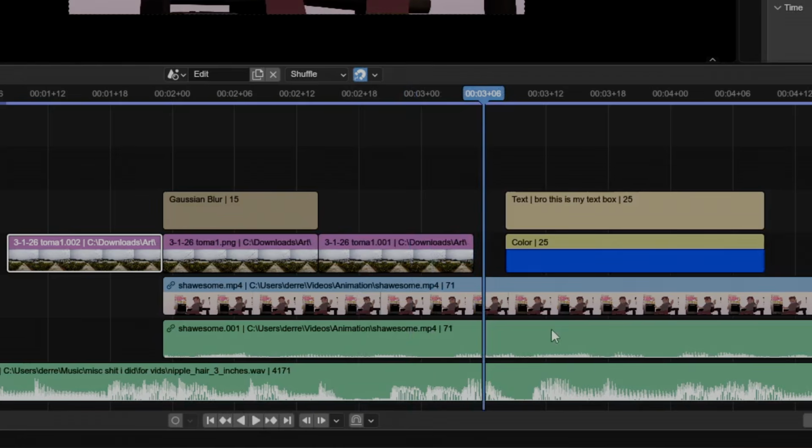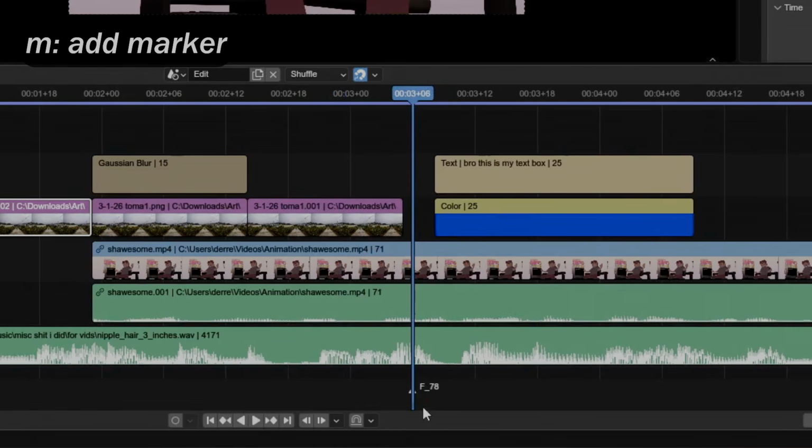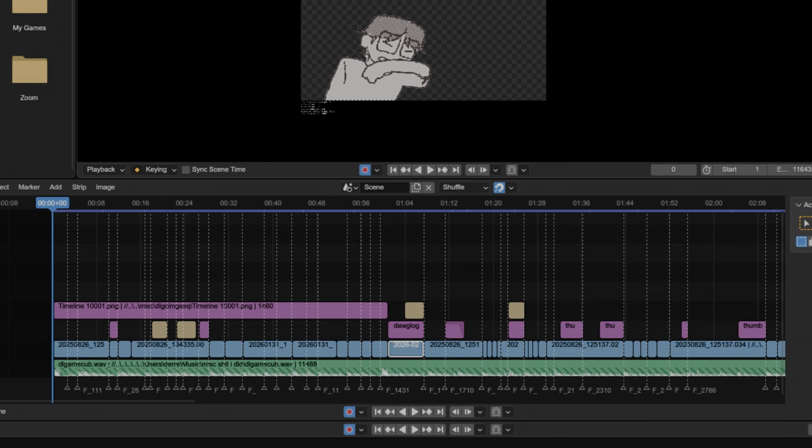When scrubbing around on the timeline, you can press M to make markers, and you can double click them to rename them. This is super useful for making notes for timing and visual cues and stuff.